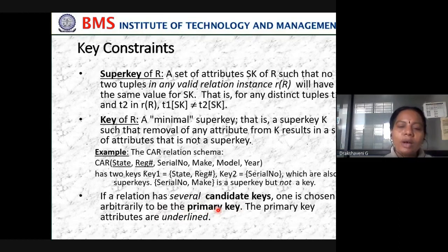You have your name, you have your USN. Both are used to represent you. But when we have your name and USN, which one will we take in the college as the primary key? We take your USN as the primary key here in the college. But in your home, your name is the primary key. So that's how it changes based on the relation. The primary key attributes are underlined. Always, what we do, we underline the primary key.